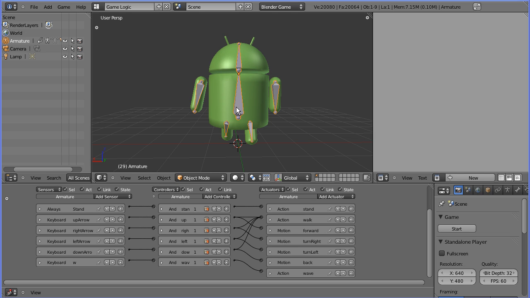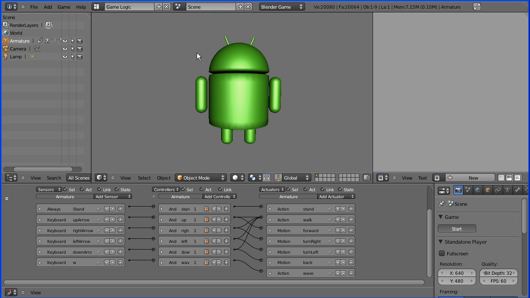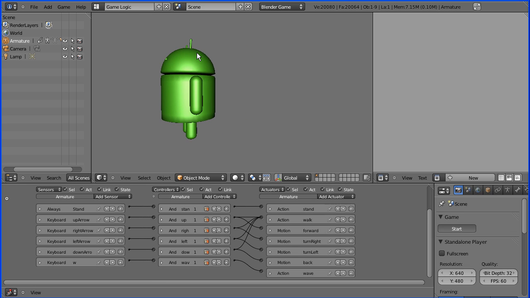In this tutorial, I'm going to take this rig which has an Android skin connected to it. I'm going to duplicate the rig and connect a new skin to the duplicate. The new character created will have all the actions of the old character, all the logic bricks. So using this technique, you can create new games that are variants of old games without having to start from scratch.